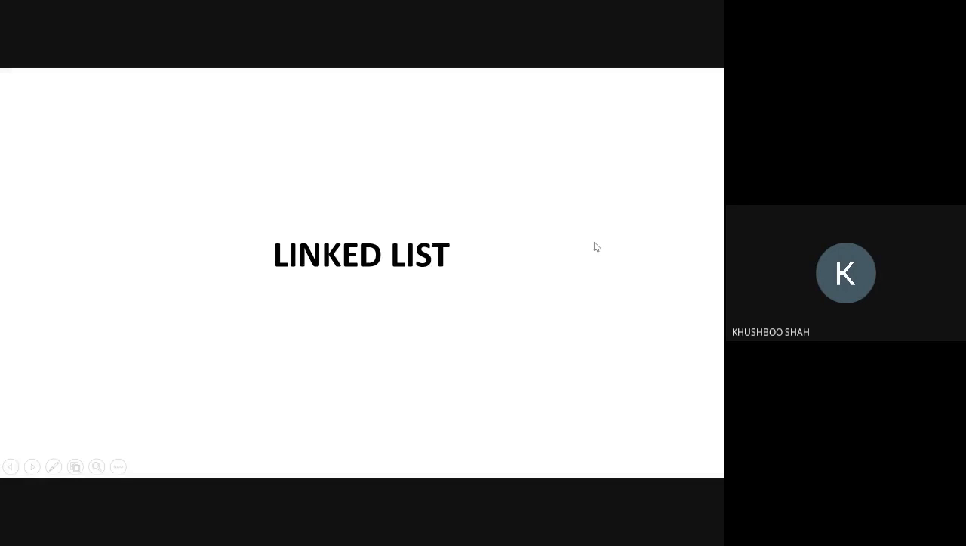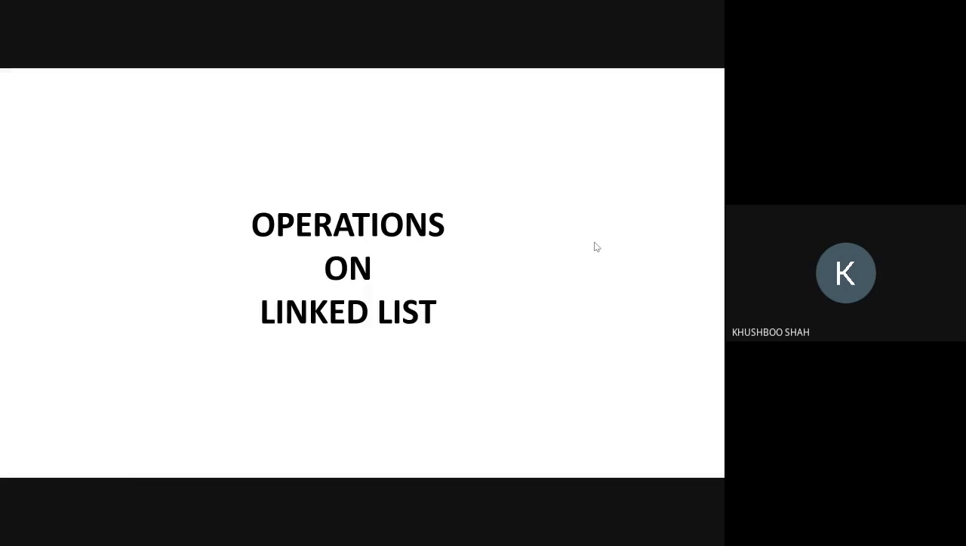Yes, ma'am. Okay, so we are studying linked list, and today we'll talk about the different operations on the linked list. We know the different types of linked list. Can you tell me the different types of linked list? Singly linked list, doubly linked list, singly circular, and doubly circular. Perfect. And one is the header linked list that we have not discussed yet, but we'll do that. But today let's focus on the operations on the linked list.